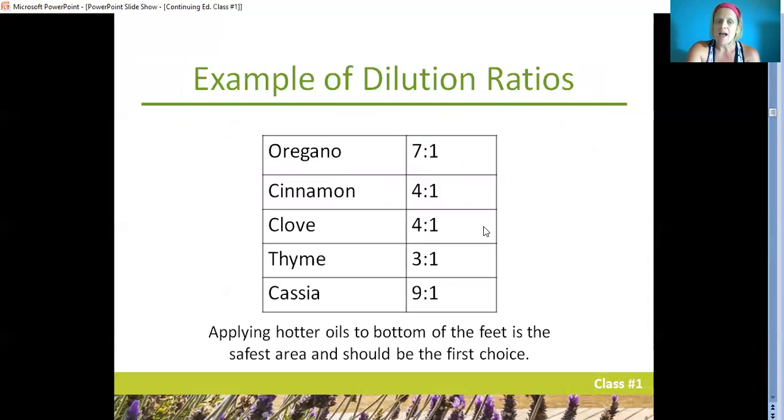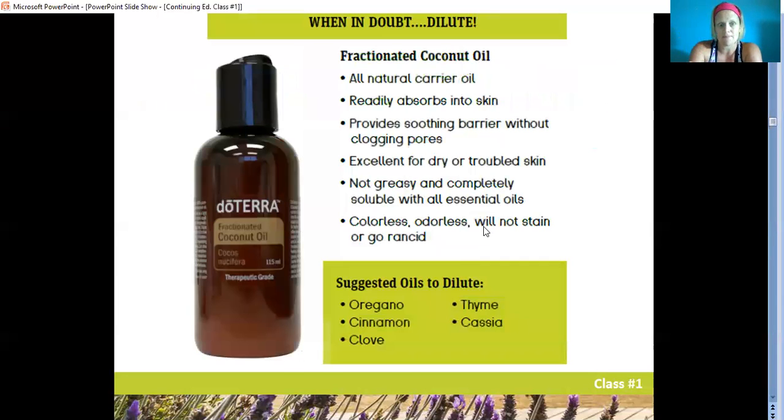Here are some examples of dilution ratios. When you have some oils that are hot, like oregano, cinnamon, clove, thyme, cassia, you want to dilute them with a carrier oil. So you would have 1 drop of oregano with 7 drops of this, 4 cinnamon with 1 drop of this, 4 clove with 1 drop, 3 thyme with 1 drop, 9 cassia with 1 drop. So this is a great way to dilute these oils that are hotter before you put them on you so they don't burn your skin. Like I said, a good place to put some of these hot oils or oils that you're sensitive to is going to be on the bottom of your feet. That's going to be the safest area, and it should be your first choice.